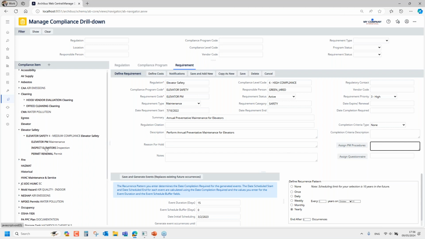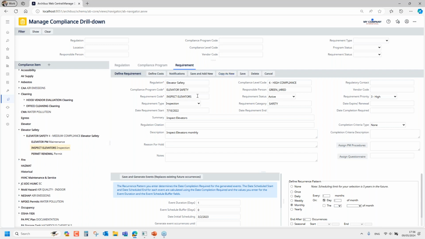In addition to that, we might create a different requirement for a regular annual inspection. Every single elevator has to be annually inspected by an outside company, right? So again, you'll enter that in as a requirement. Identify this as an inspection type if you want. Again, identify someone who's responsible for managing that requirement, and then of course fill out whatever details are required.